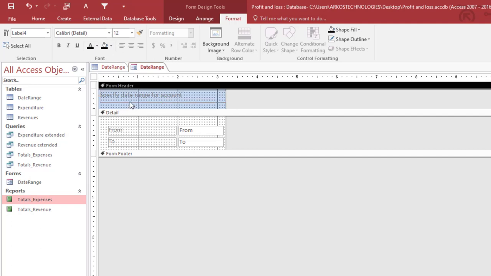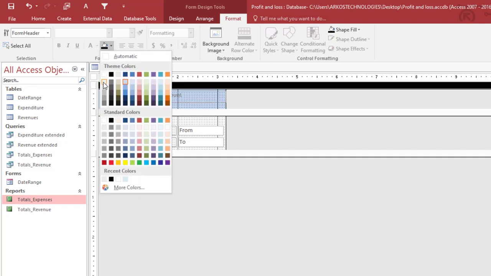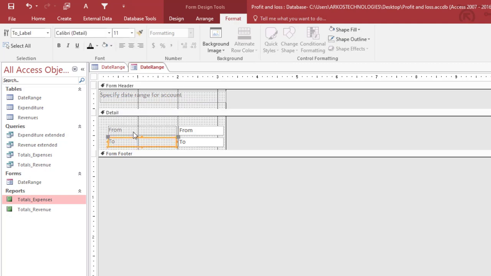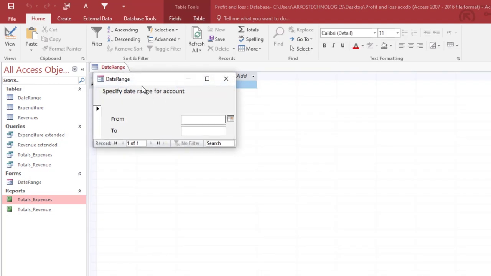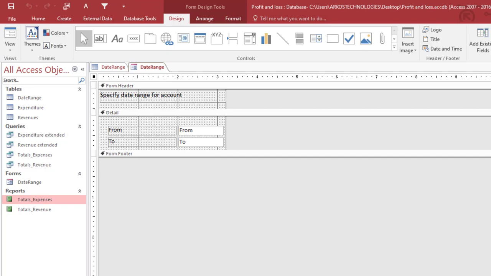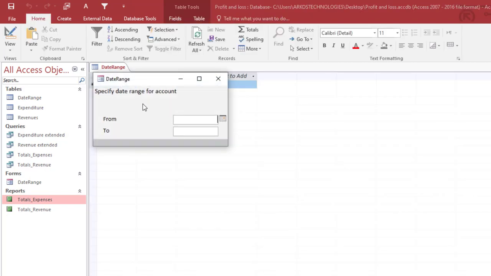Let's try to modify the design a bit. Okay, select this. Now you can click here, pop up. Let's make it yes. So let's get rid of the record selector. So format, navigation, record selector, no. So navigation is set to no. Now here, once you view it, it is a bit okay.